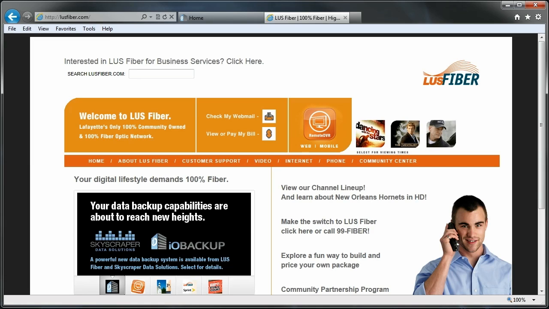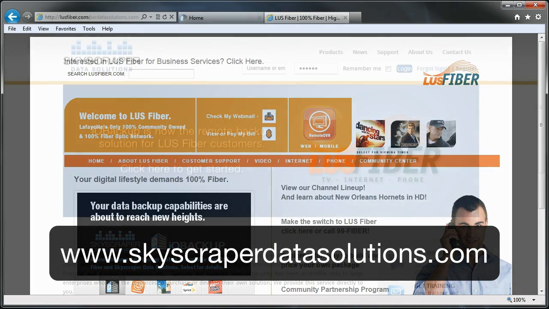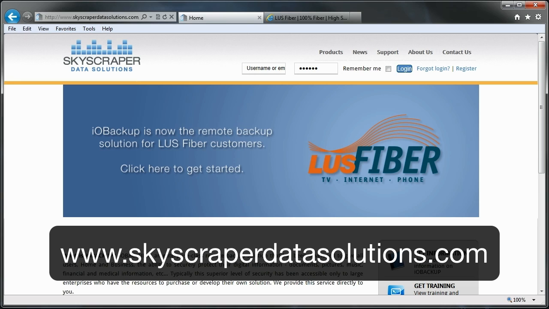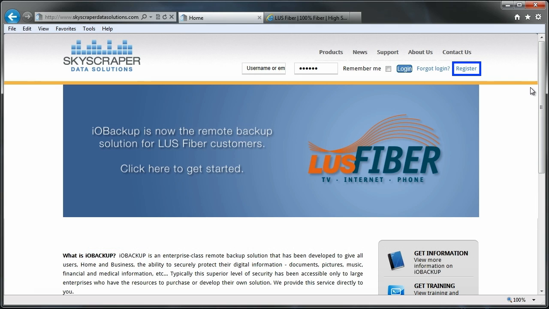The registration has two parts. The first part is to register for support and verification of your LUS Fiber account. The second part is to register for the iOBackup application. To get to the registration page, go to skyscraperdatasolutions.com and click on Register, which is near the upper right part of the page.